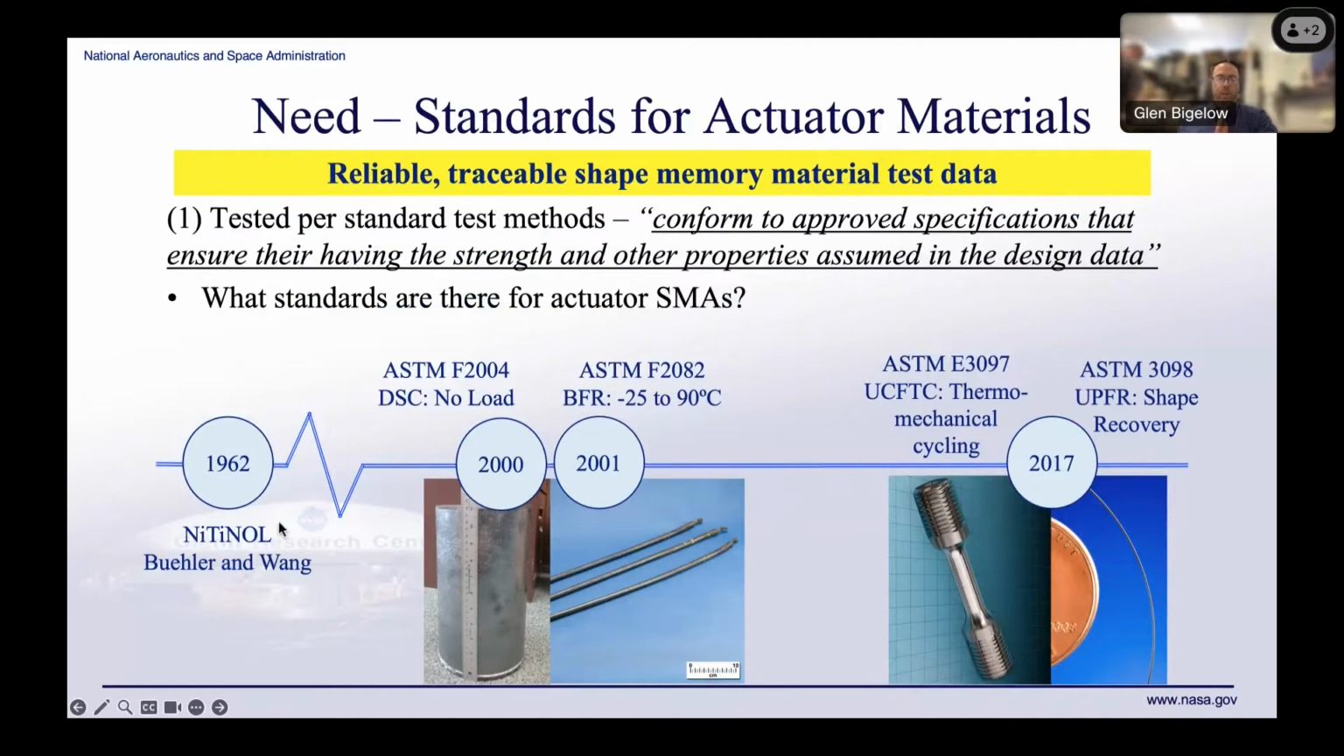And one of the things that we want to be able to do is look at properties of these materials. We need to be able to ensure that the material that you're looking at conforms to the approved specifications that ensure that the material you're looking at is what you're actually expecting to use.